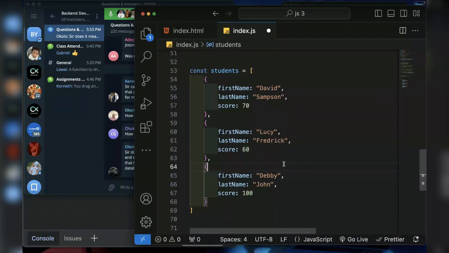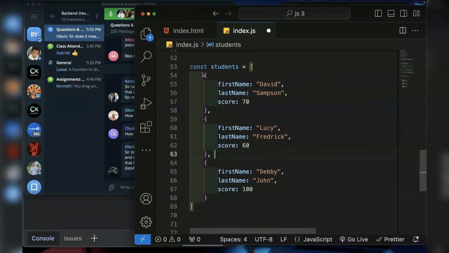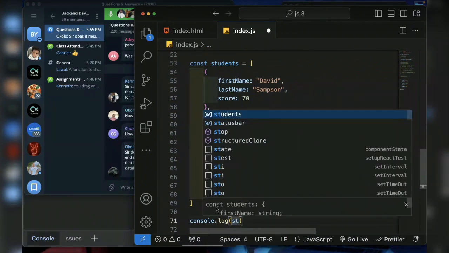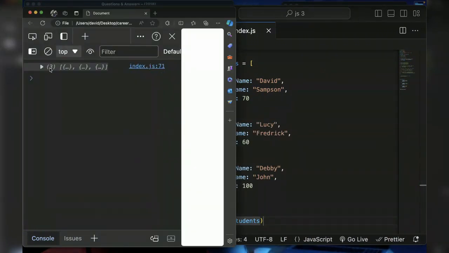So let's work with this. I have this array here. This is at index 1. This is at index 2. To show that, I can console log the whole array. Students, save that. If I refresh, I have 3 here. This is telling me that I have 3 items inside an array, and these curly braces mean that they are all objects.